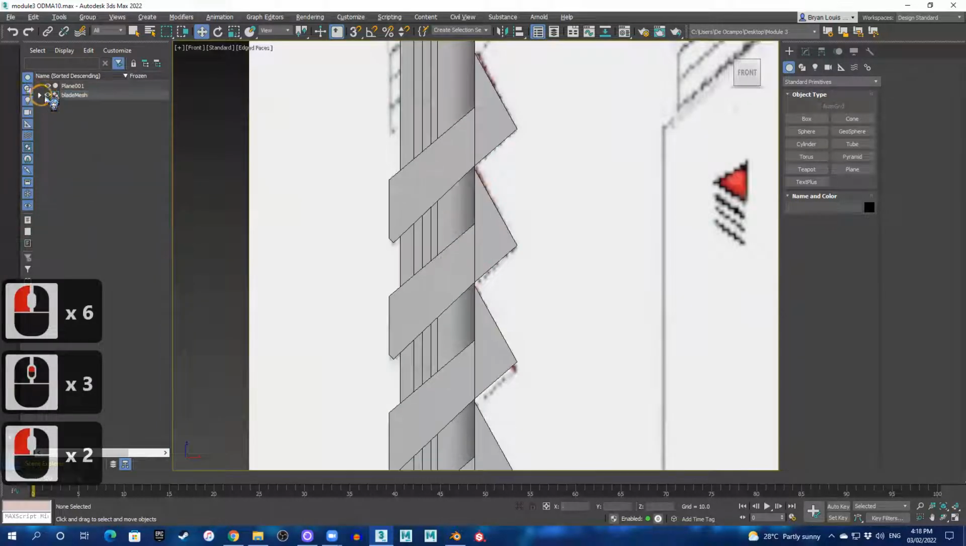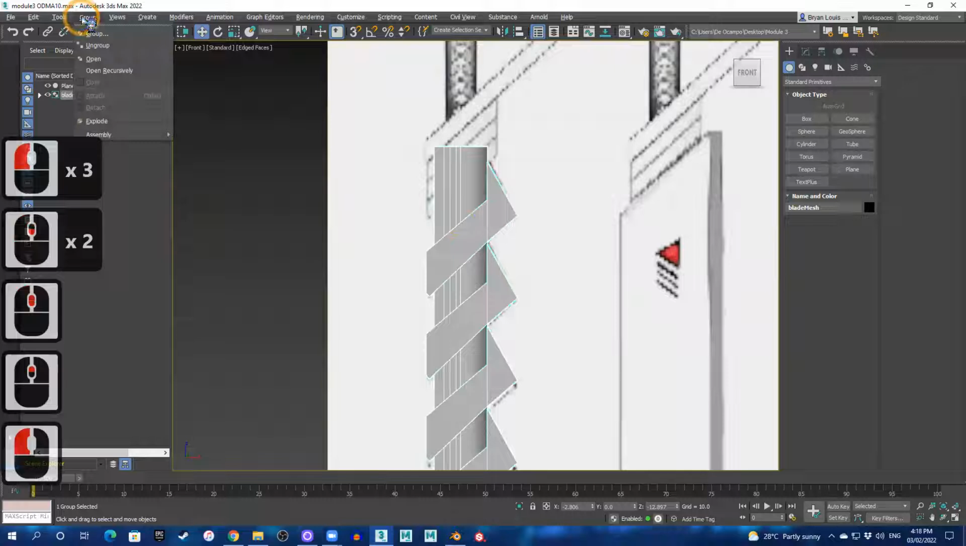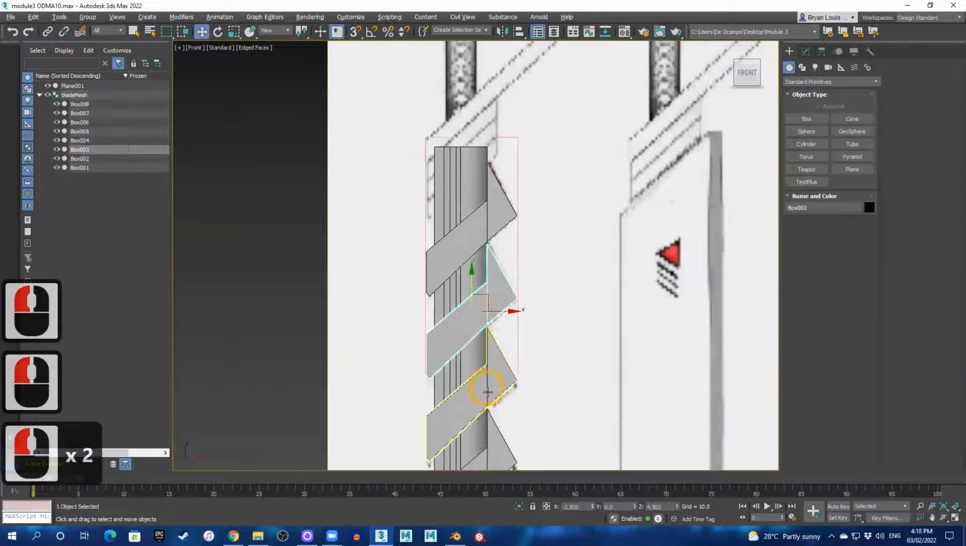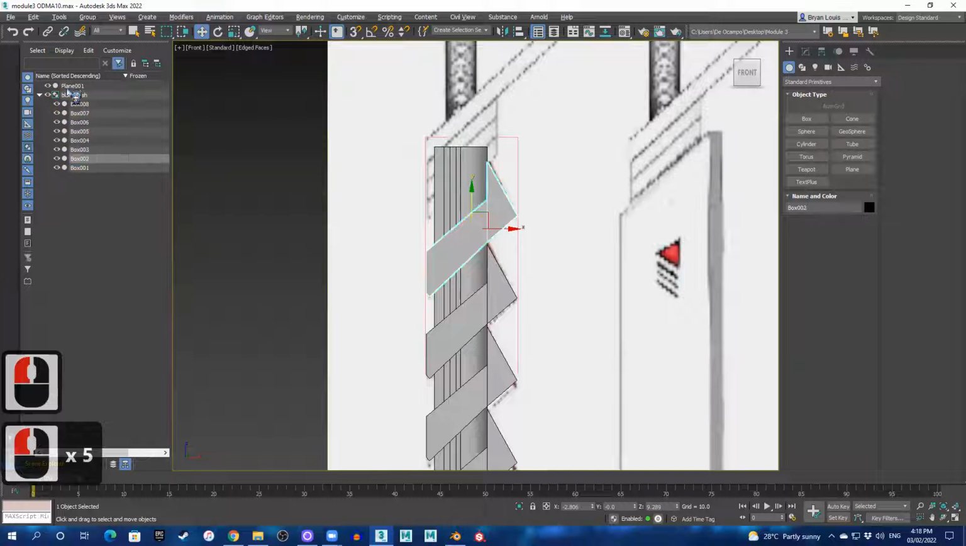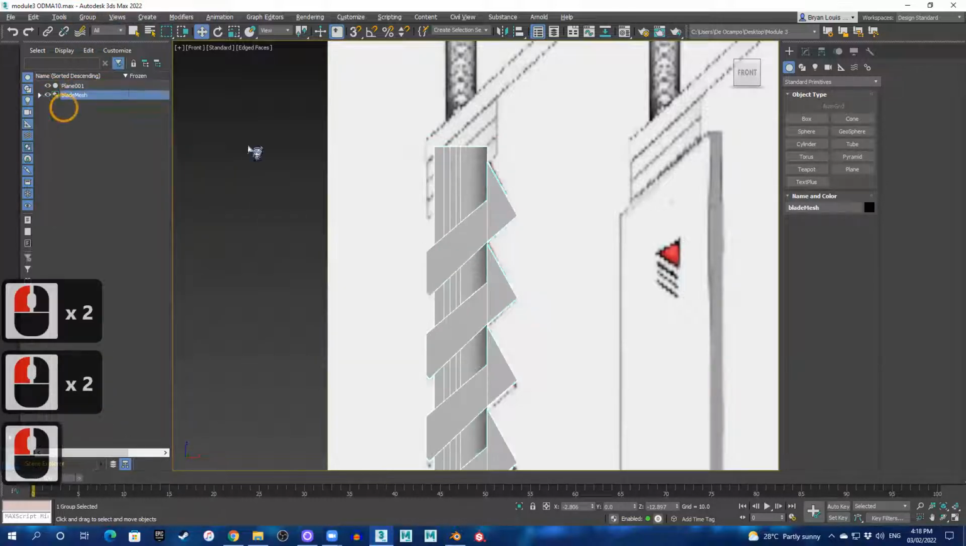Pero kung gusto ko naman na, for example, may gusto kong i-edit bigla, punta lang ako dito sa group and then press ko lang tong open, no? So that way, pwede ko nang ma-edit ulit yung laman ng group ko. Pero for now, I'll just close this kasi hindi ko na kailangan kasi tapos na.